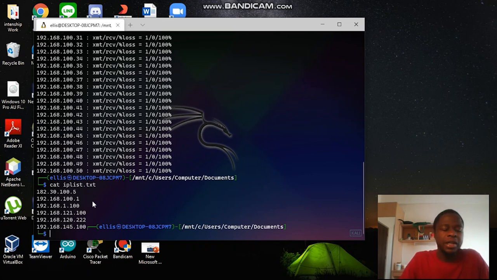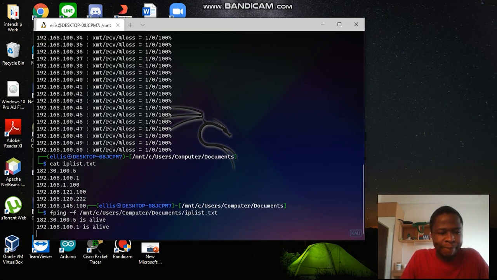So maybe I want to check if any of these are live at the moment. So I can use fping -f for file. Then now I need to put the path: mnt e, users, IP list.txt. So you can see that it's checking.